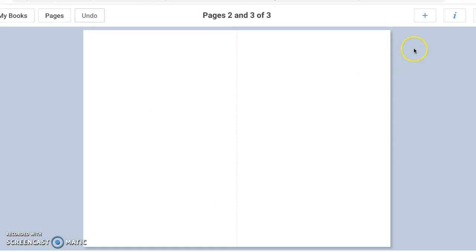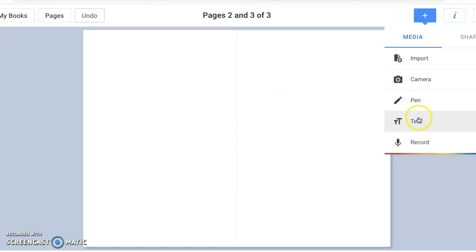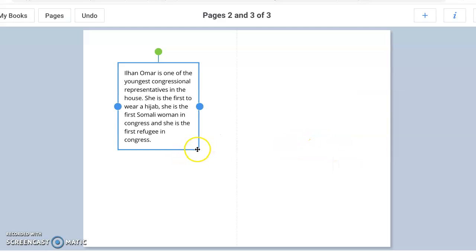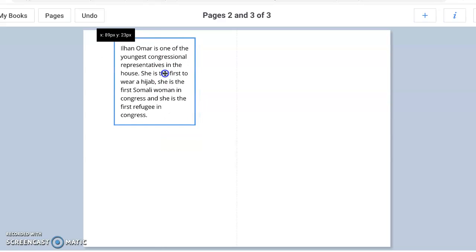So I'm going to add my text box here. Text. And I chose to say Ilhan Omar is one of the youngest congressional representatives in the House. She's the first to wear a hijab. She's the first Somali woman in Congress. And she's the first refugee in Congress. So I'll go ahead and click done. And there's the information for my page 1.